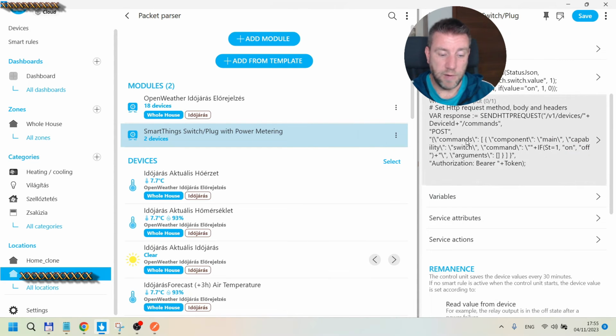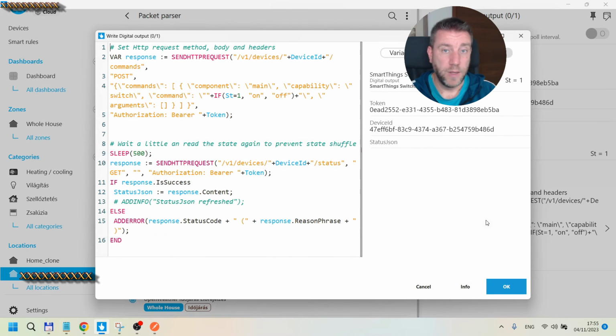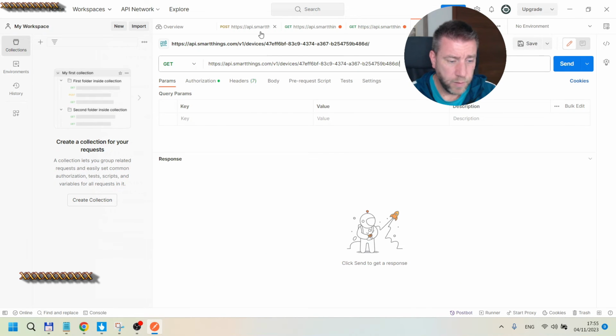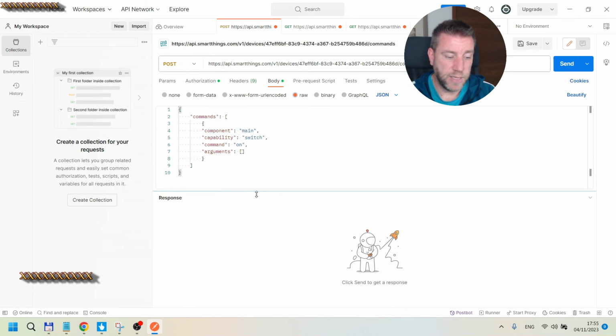And we also need a write script, because if I change the value in TapHome, it needs to go into SmartThings. That was a little bit more complicated. In SmartThings, in order to operate a device, you have to use, again, /1 devices, device ID, and the commands. And in the body, you have to send a specific command. You always have to send this JSON, and then the component, the capability, and the command will depend on what you want to do.